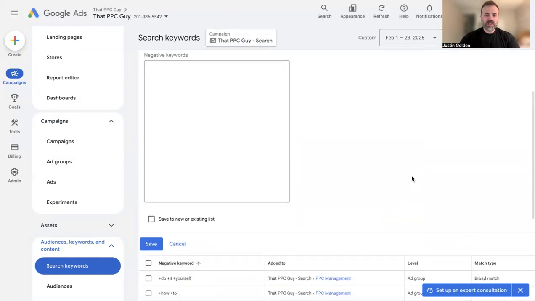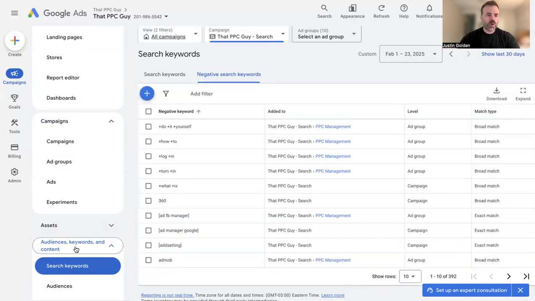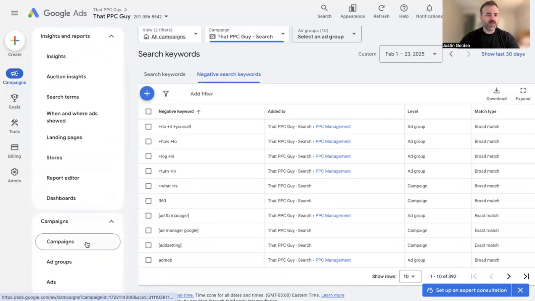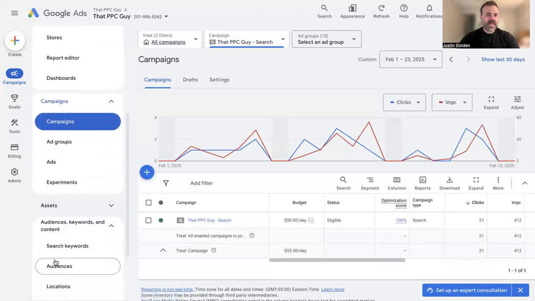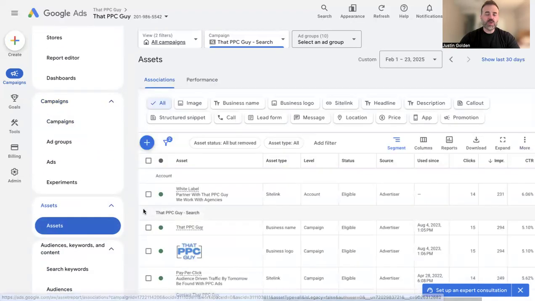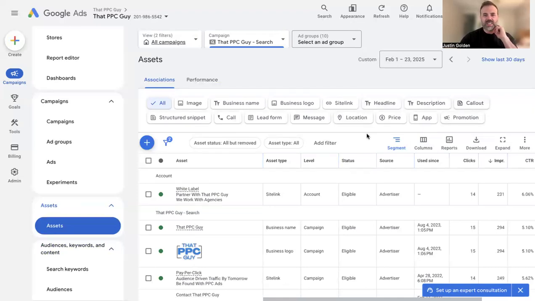All right, we got a couple more things we got to do here. I got to cancel this because I want you also to add a call extension if you want to take phone calls, and that's going to be under assets right here. We're going to hit assets. And we actually mentioned a few assets when we built the ad. The callout and the sitelink. Those are assets under here in this tab. You can also add more images here. You can add a phone call asset, which I highly recommend.